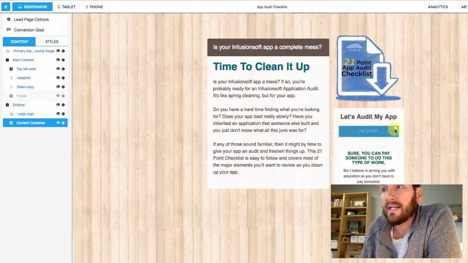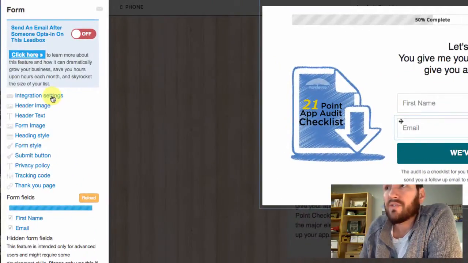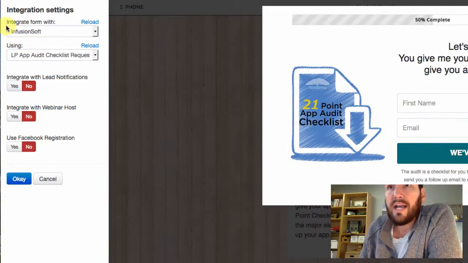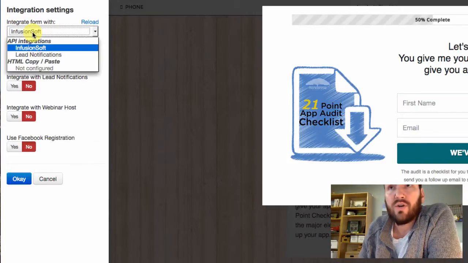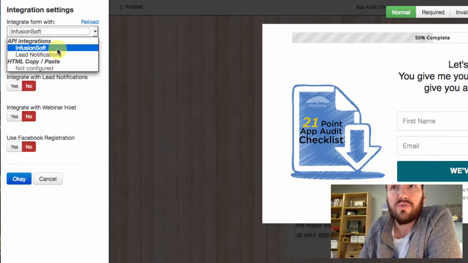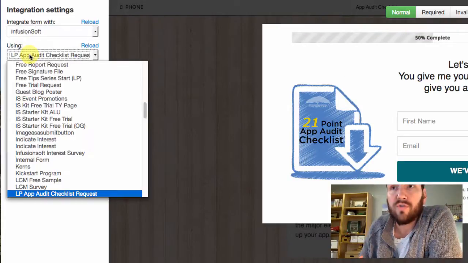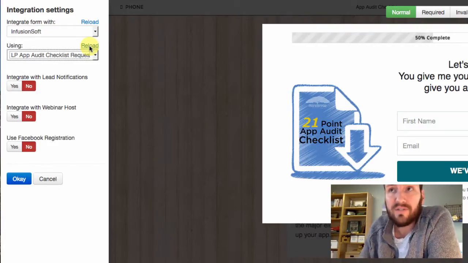So the button here, let's go ahead and click on that, and it brings out our pop-out, and then you can see on the left we've got integration settings. Okay, so it's talking about the form over there, and you're going to choose from your drop-down. You can obviously use the default, which is lead notifications, and just have it notify you, or you can choose Infusionsoft, right? And then once you've selected Infusionsoft, you'll be able to choose from your Infusionsoft forms. And again, if you create a form and you're not seeing it on this list, you can press reload to have it check for new forms and figure out what might be missing from this list.